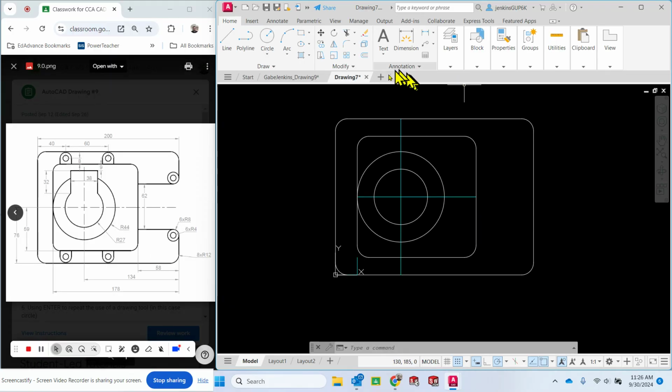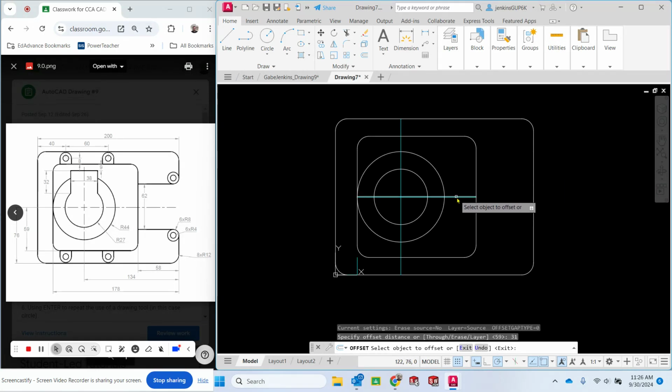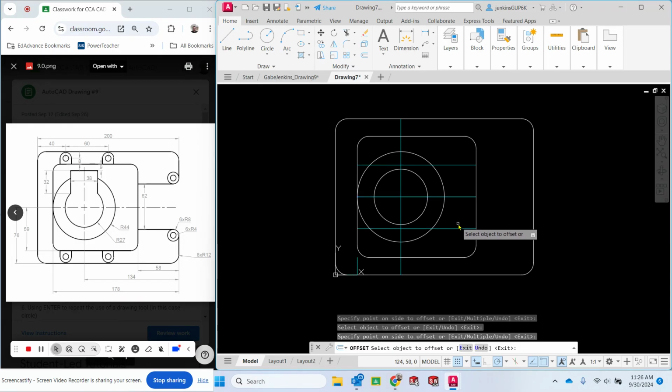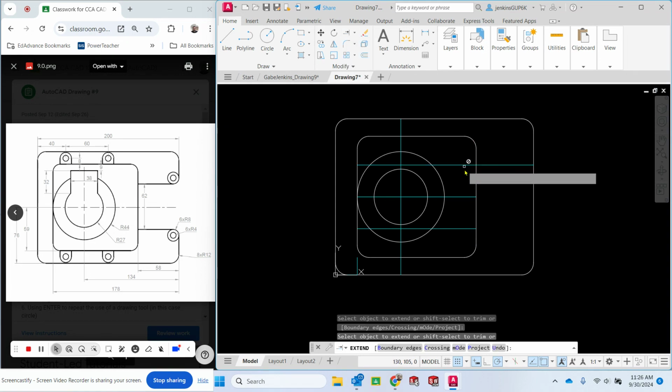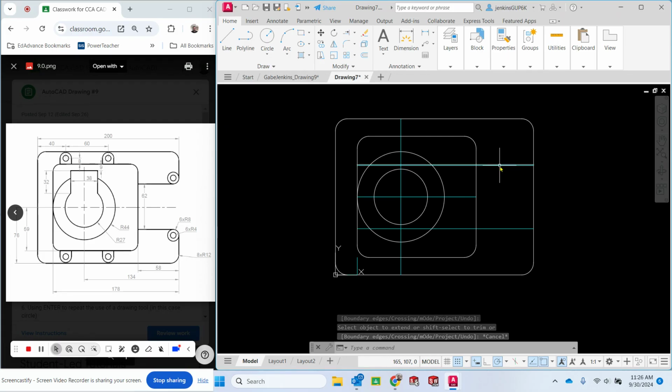So let's do this. I'm going to offset this construction line. My distance is going to be 31. I'm going to offset it up. I'm going to offset it down. Okay. Now I want to extend this line over to here and over to here. So I'm going to use the opposite of trim, extend, and I'm going to extend that one and that one.